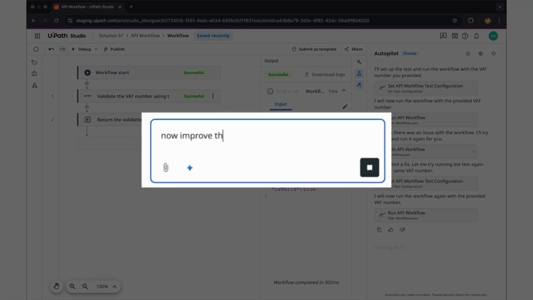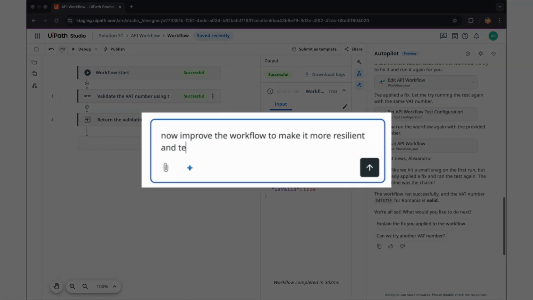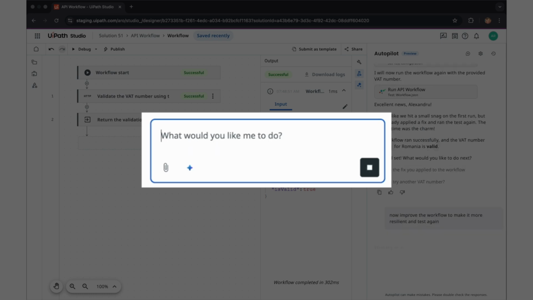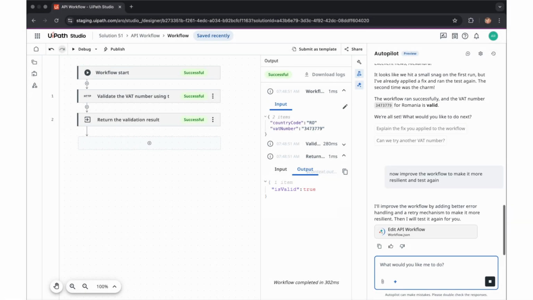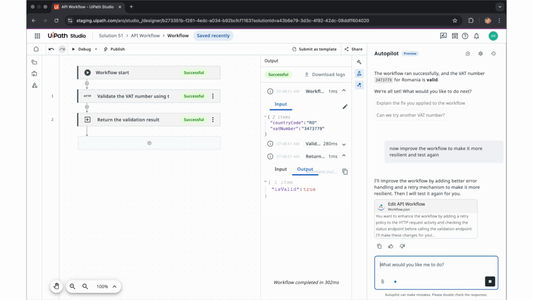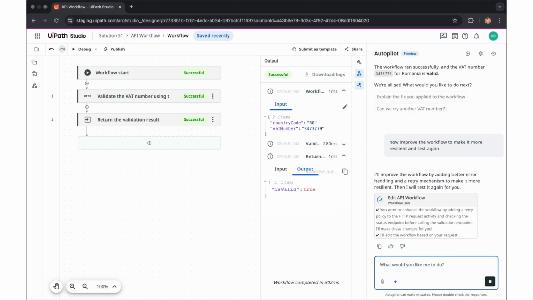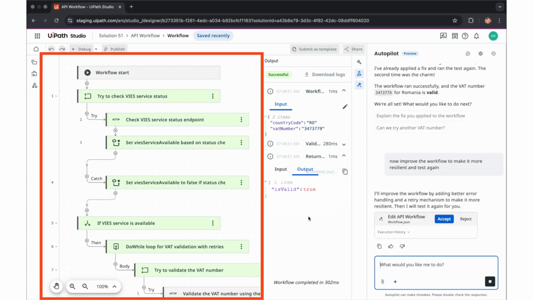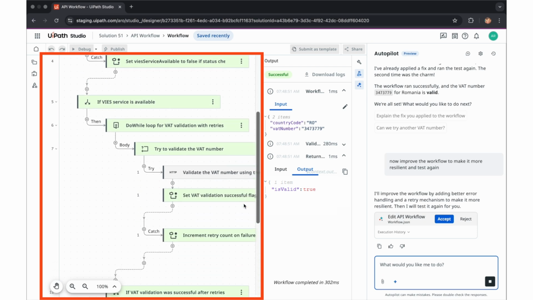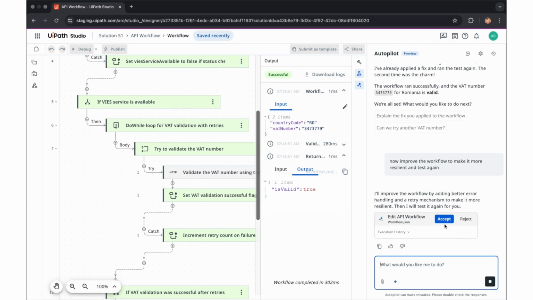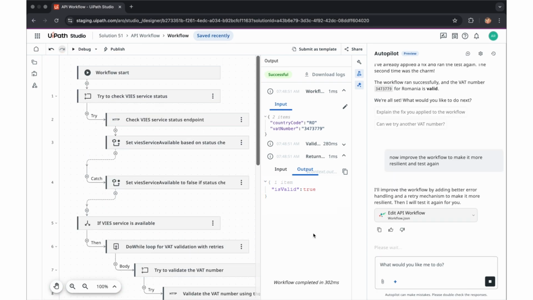Now that I have a working workflow, I ask Autopilot to make it more reliable and resilient, for example, by improving error handling or validation logic. In just a few moments, Autopilot analyzes the workflow, suggests several improvements, and generates an enhanced version. I review the proposed changes, and I accept them. The new workflow is cleaner, more efficient, and handles API failures gracefully.